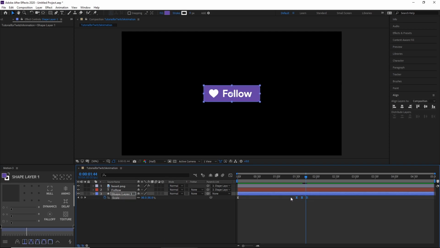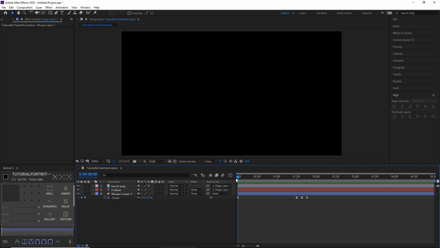Now that we've got this, select these keyframes again and press F9. Just in case the animation looks weird, we can add the Easy Ease keyframes so it looks nice. Awesome, so we got our little clicking button animation. I don't really know what to call it, but it looks nice.